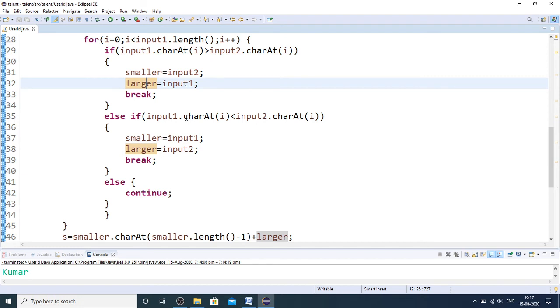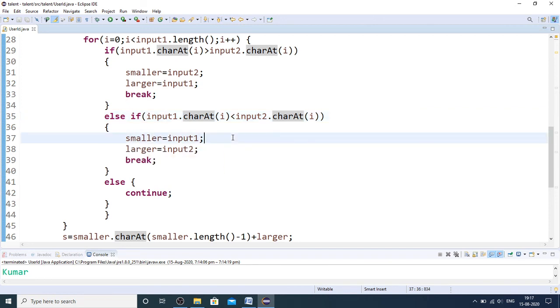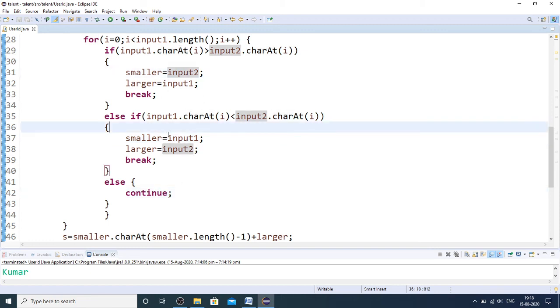And if input 1's character is smaller than input 2's character, then I'm saying smaller equals input 1, larger equals input 2, and then I'm coming out of the loop. If both characters are the same in input 1 and input 2, I'm continuing to check until either of these conditions is satisfied and I'm able to determine the smaller and larger.